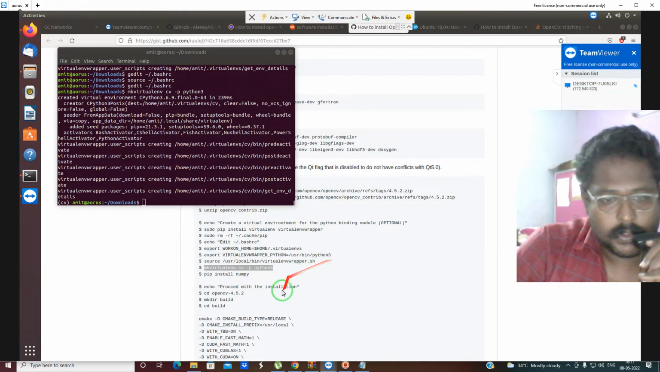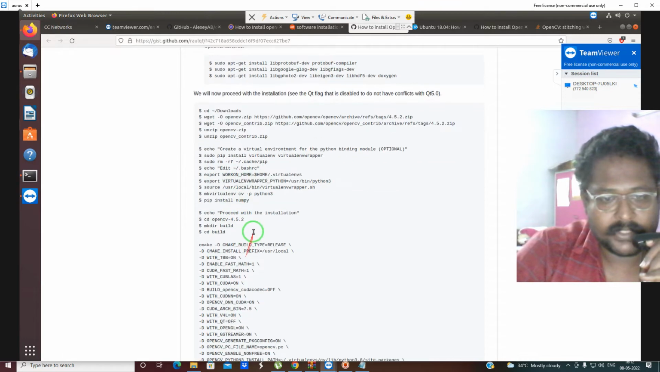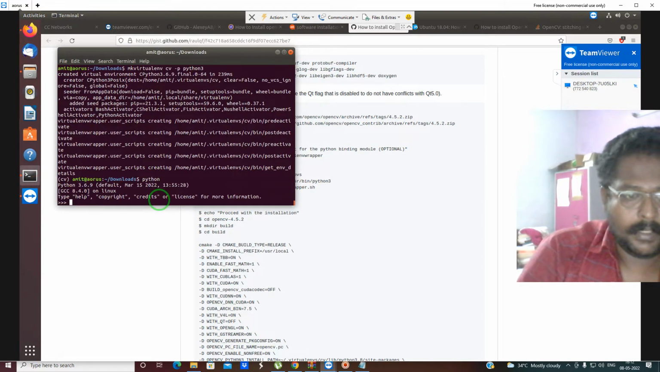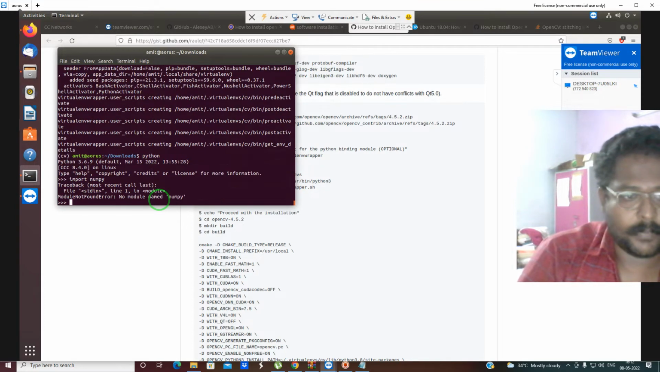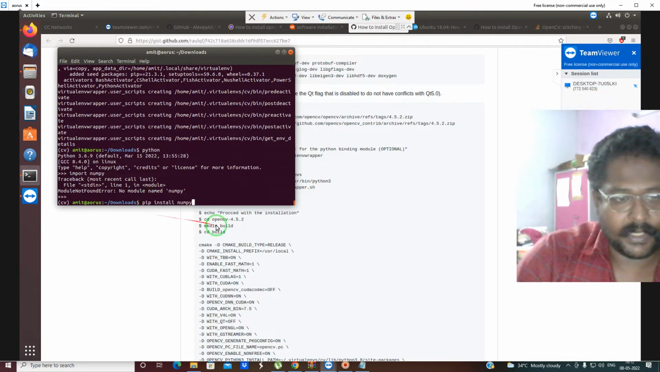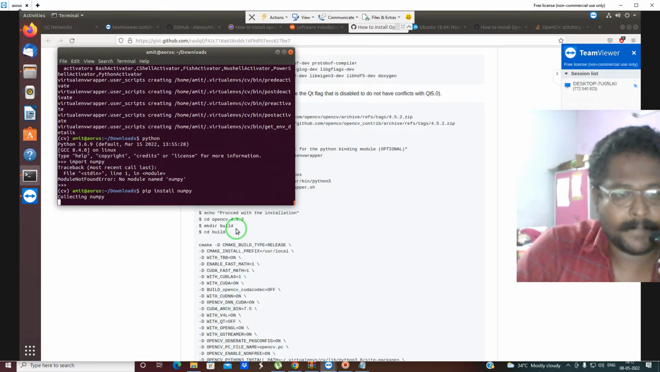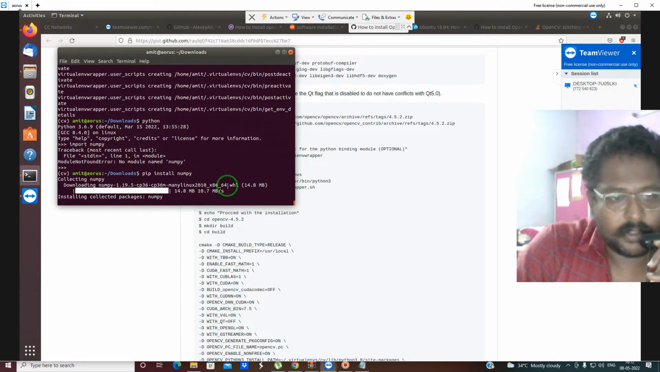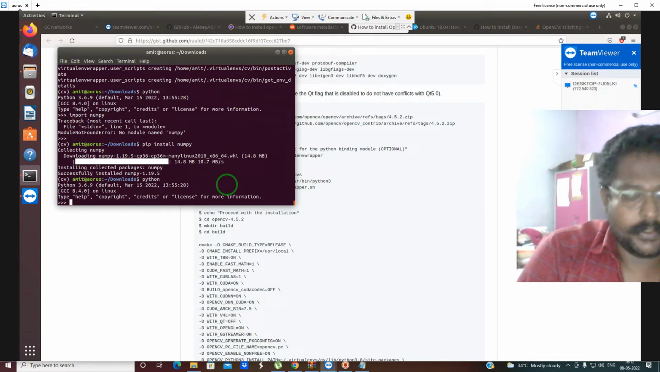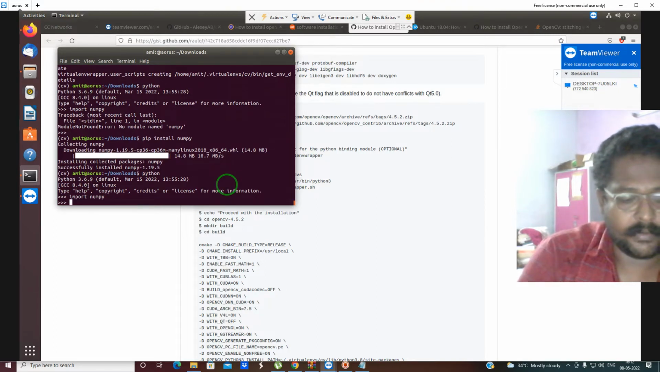You can now test it by installing NumPy. Now you don't have NumPy in this environment. For example, I will show you. You just type python and import numpy, and there is no module found. So you just install NumPy now. It is a fresh environment. Now it is getting installed. If you type python and import numpy, it will recognize it.